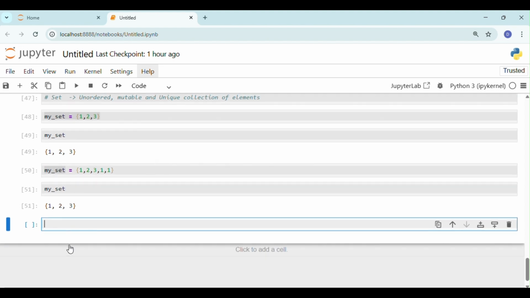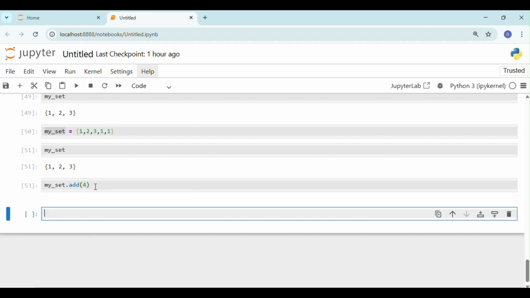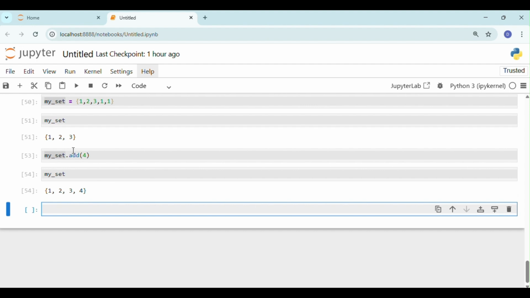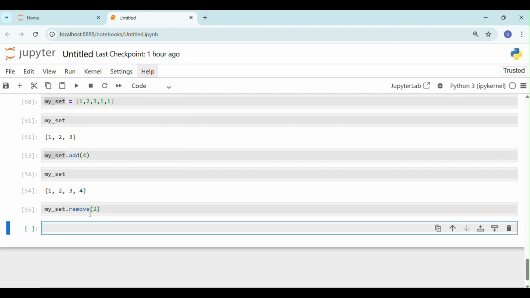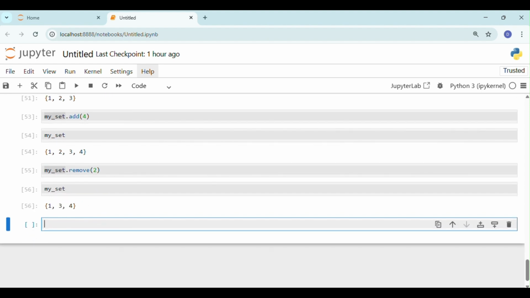So we can add or remove elements to the set. By using mySet.add, you can add the elements. If you are adding a duplicate element, it will not be considered. Likewise, you can also remove elements from the set. Let's say I want to remove 2, so I can execute it like this. Now 2 got removed from the set.